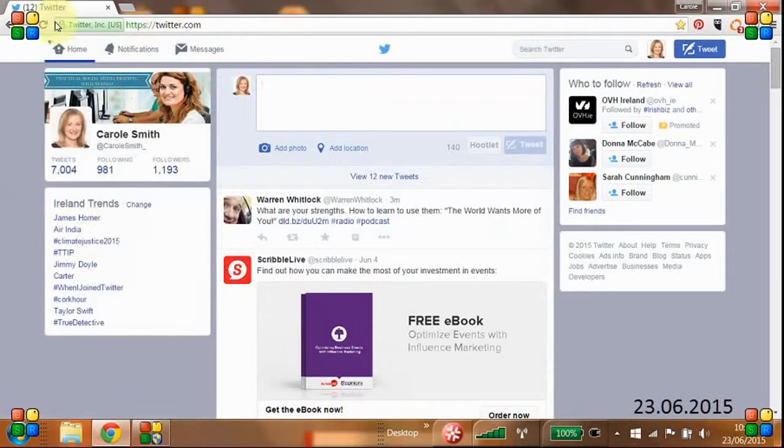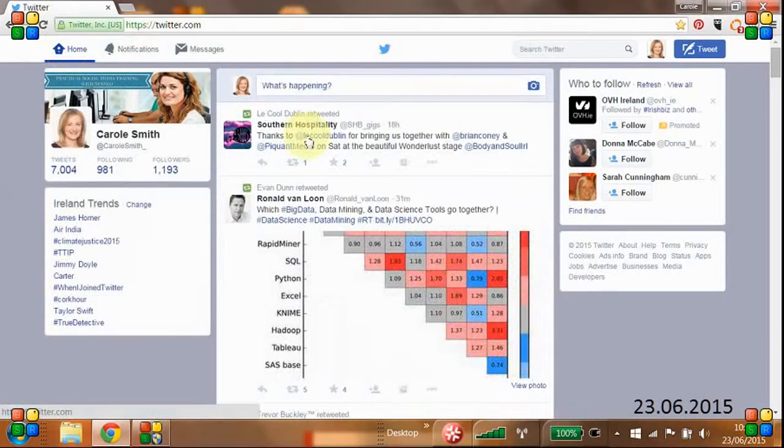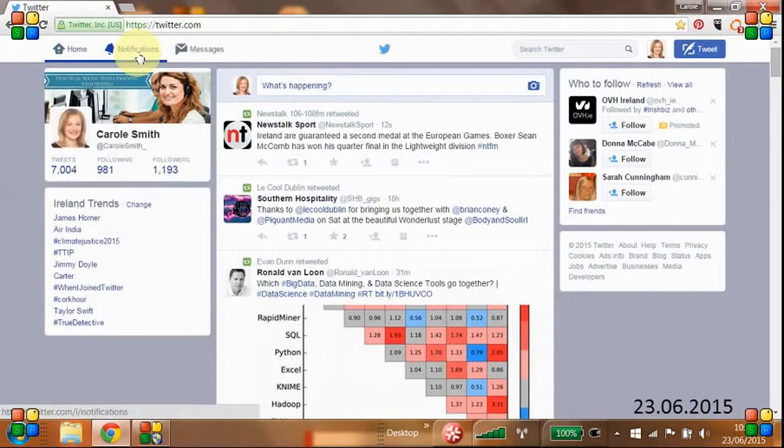So home, incoming, notifications, any activity, notification to you about activity on your site, private messages. You can do your search over here. We'll go into this in a moment. This is your profile and settings, and tweet option here and also here.